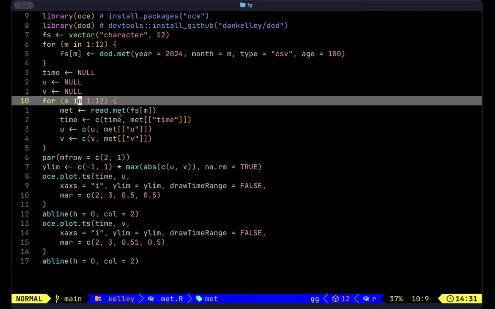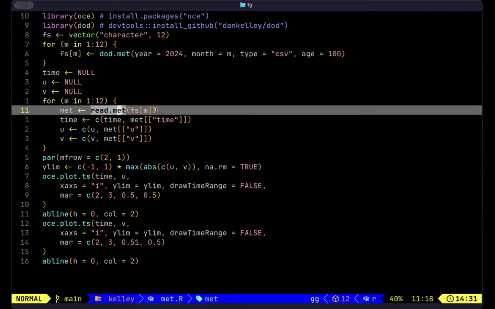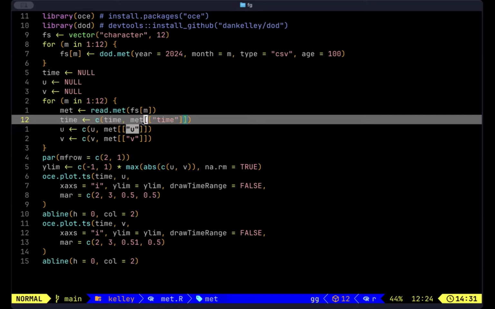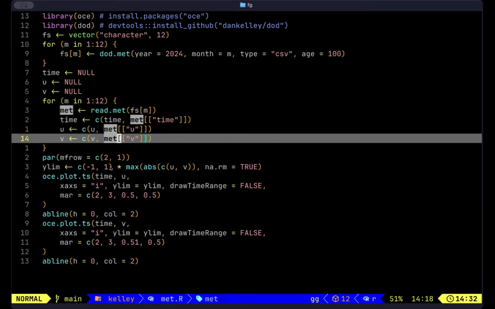And here I'm looping through all the months. For each one, I'm grabbing the data file for that month, extracting the time for it and concatenating it. That's what C stands for, concatenating it to the time I already have, which is null to begin with. So every time it goes through, it's going to shove that month's worth of time values on. And that does the same for U, and that does the same for V.